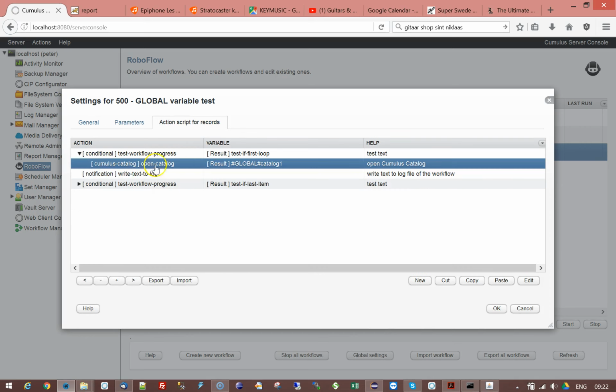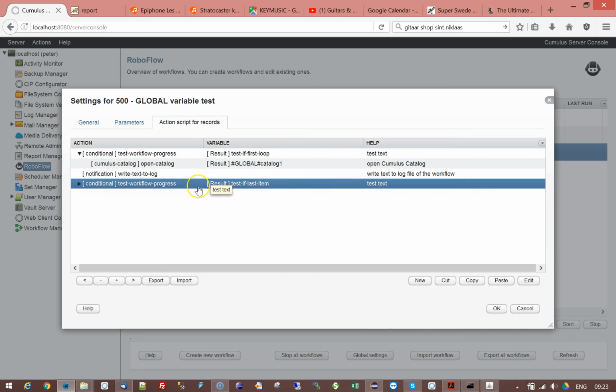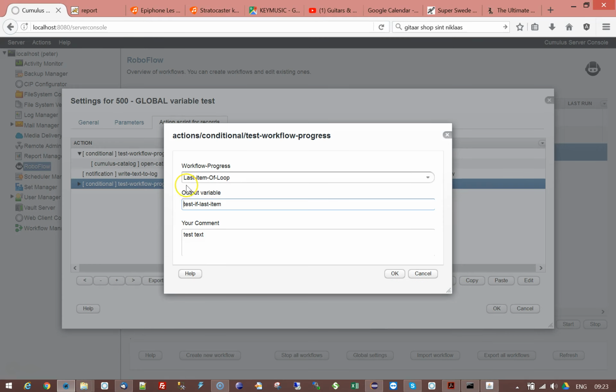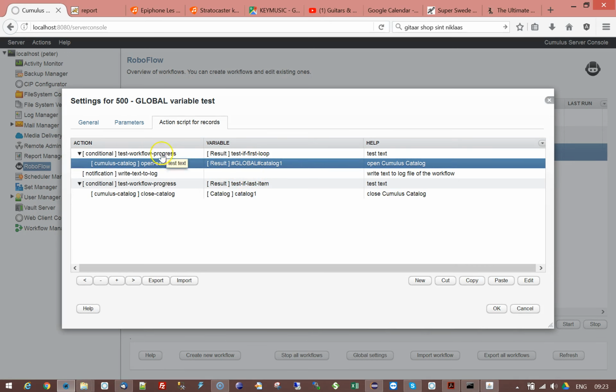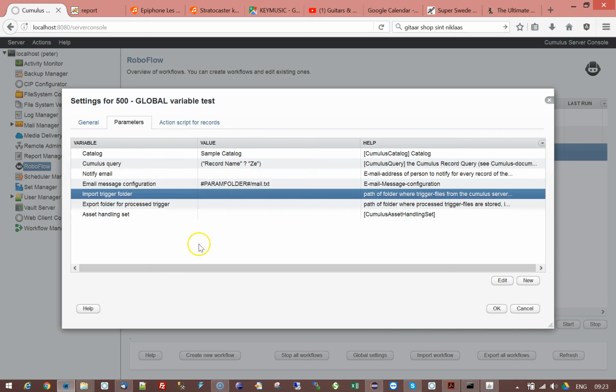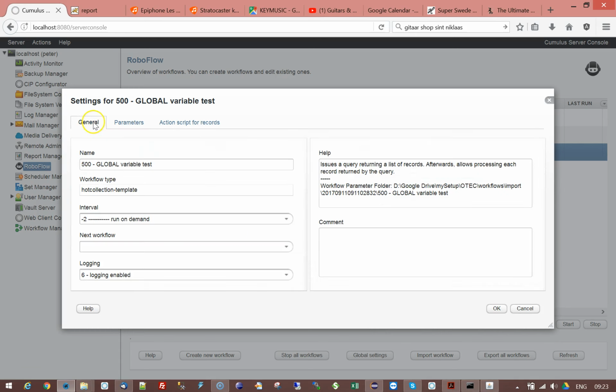Well, this particular section then stores this object. It is important then that you also add a test to your workflow if it has processed the last item of the loop, and if it has, then you should close the catalog. So then you close the catalog that was open. Again, only if you opened it, and only if you need a second instance of the catalog. As I said, this workflow normally doesn't need that.